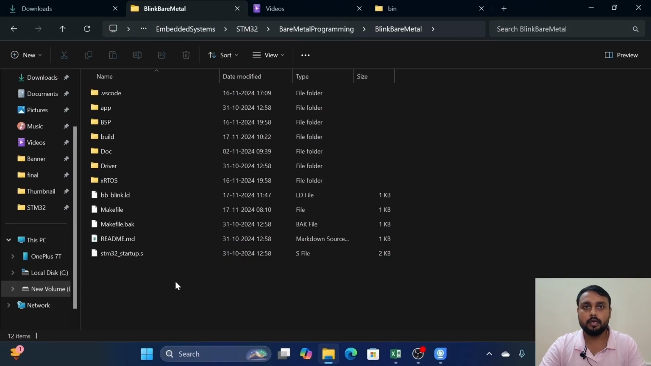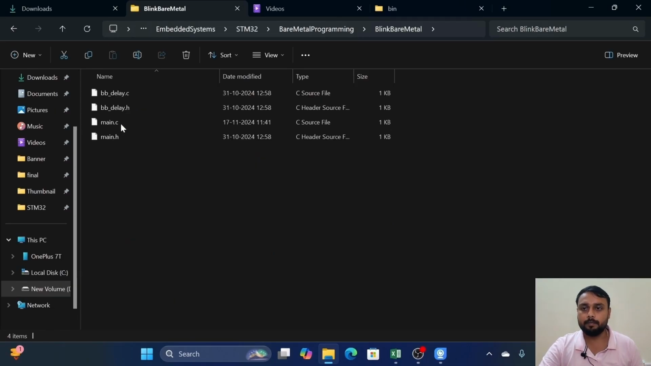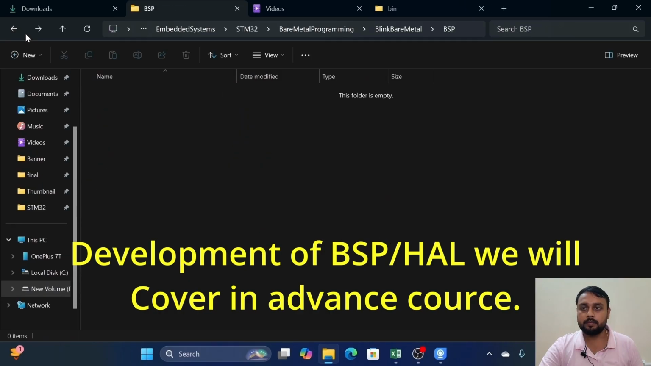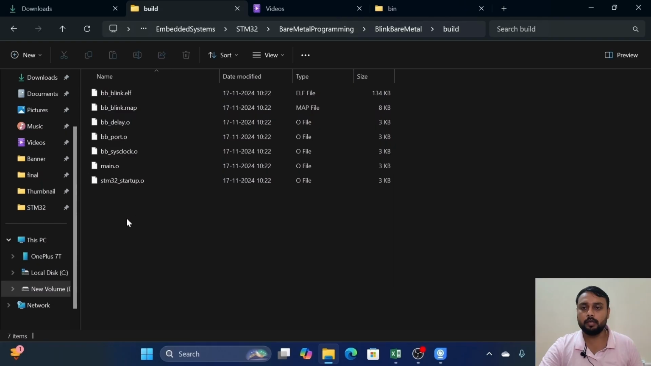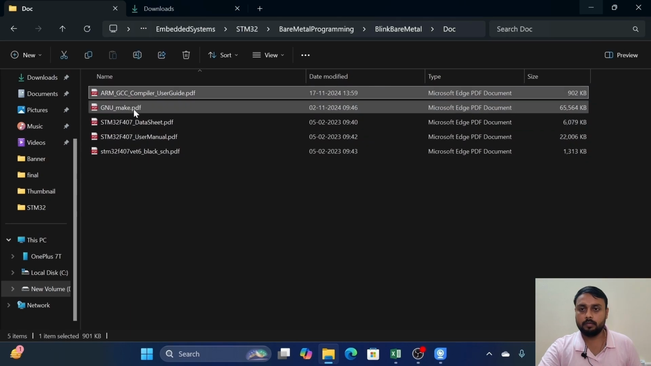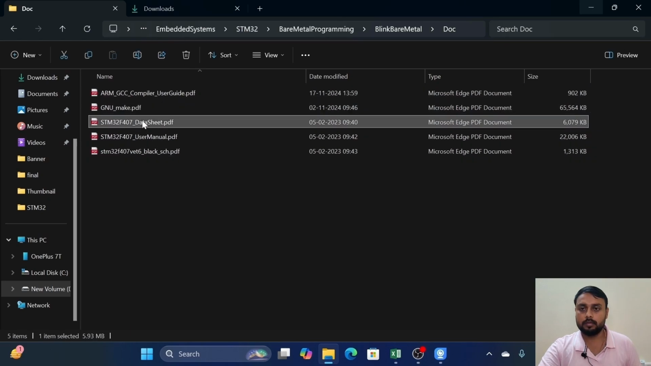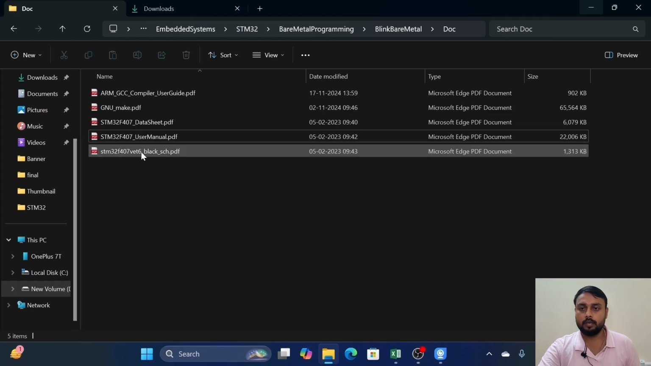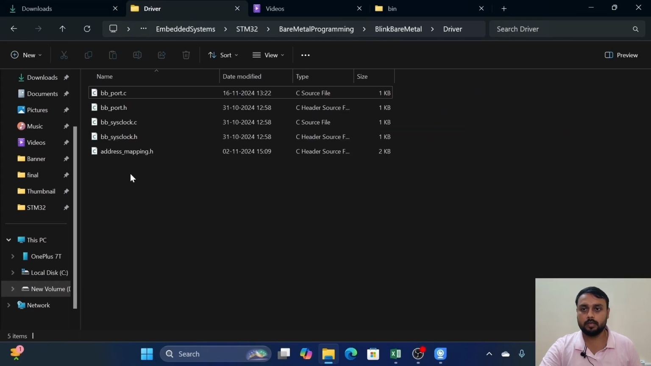If you see here, I have kept my folder structure similar to my software architecture. Here we have app. Currently these are the apps. Then we have the BSP. As I said, we are not going to do anything here. Then we have the build folder. Here all the binaries will be there. All our final executable file is there, the map file is there, all the object files are there. There I have kept all the documents: this is the compiler user manual, this is the GNU Make user manual, this is the controller datasheet, the controller user manual, and the schematic of the board.